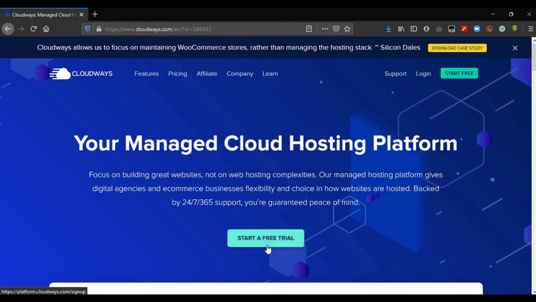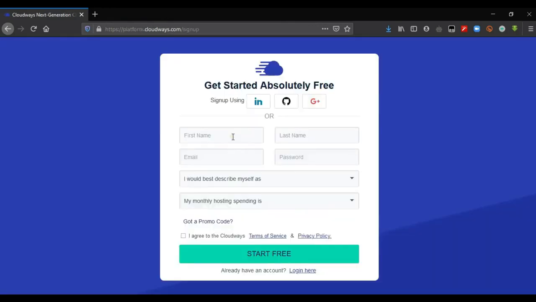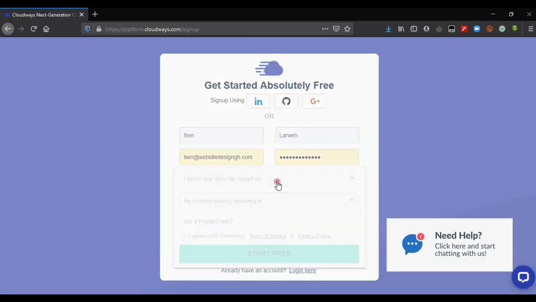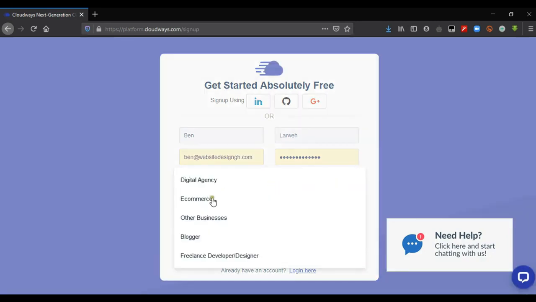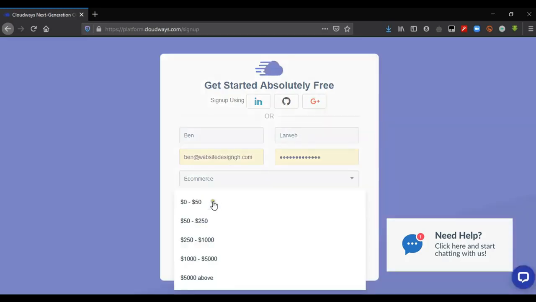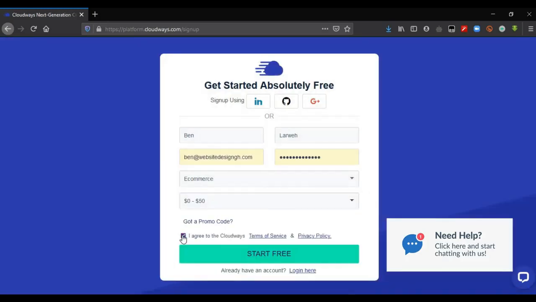So click on start a free trial. Now provide your details. I would best describe myself as, so choose one that fully describes who you are. In this case, e-commerce. Choose a minimum monthly hosting spending. I'll choose the minimum one. Agree to terms and click on start free.